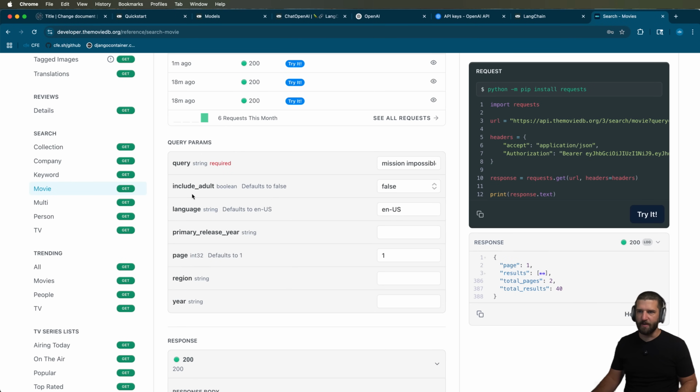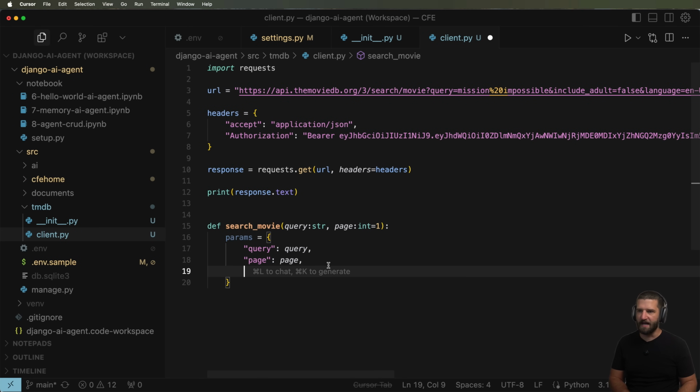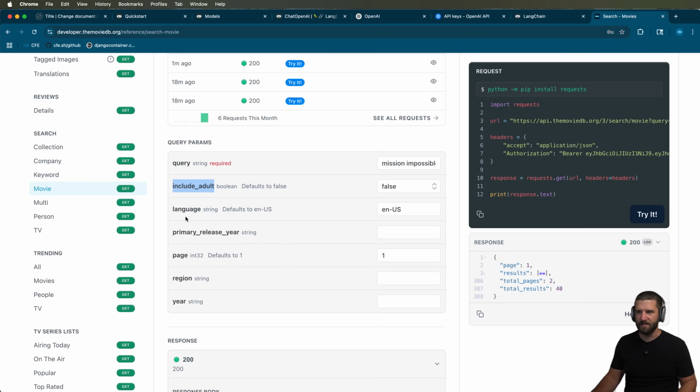So the next one is going to be include adult. I'm going to make this not a parameter that I can set in the function itself. I'll just hard code it as being false, always false in this case.